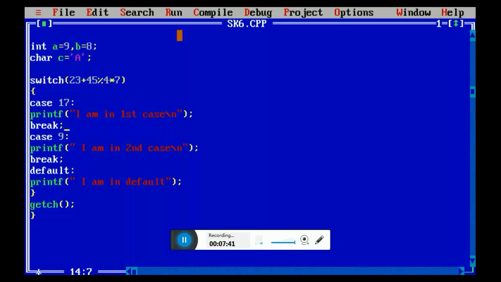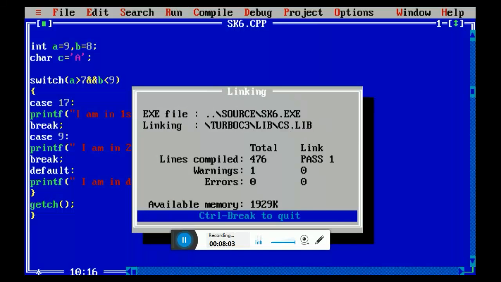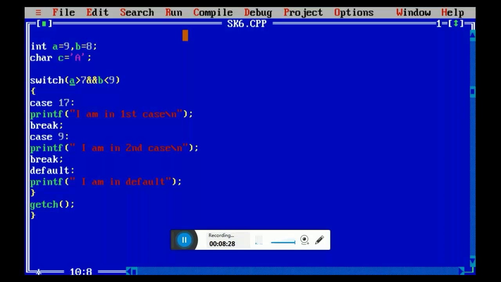Okay, also we can have the expression like if a greater than 7 and then b less than 9, like this we can have this expression as well. I mean if switch is working right. Now what can be a valid expression in switch we have seen. Now let's see what can be a valid expression and cannot be a valid expression in case.